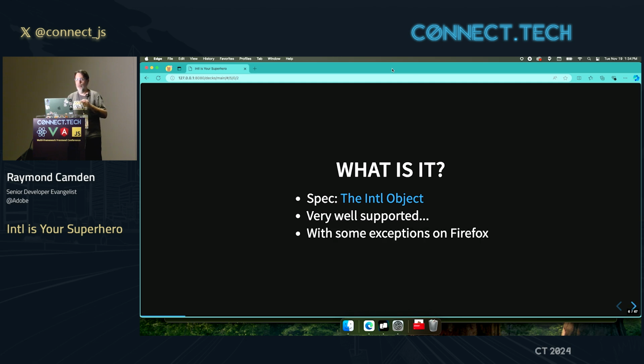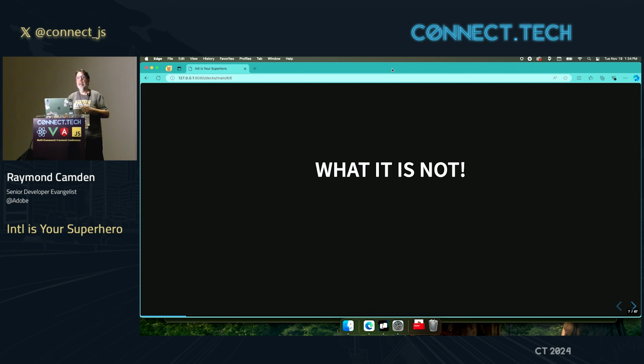It is incredibly well supported. There's one exception on Firefox that I'll be showing today, and I'll clearly spell it out, but outside of that, you won't run into any issues. Even in the modern IE6, which we all know is Safari, right? Yeah, Safari is not a great browser, unfortunately.